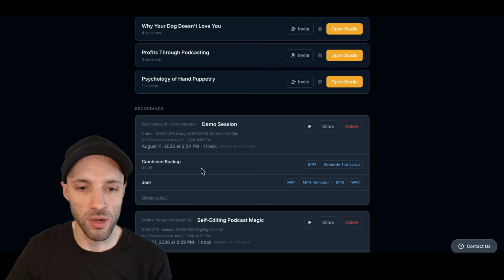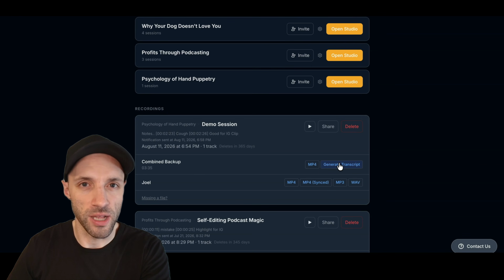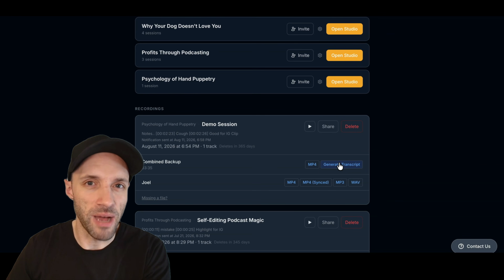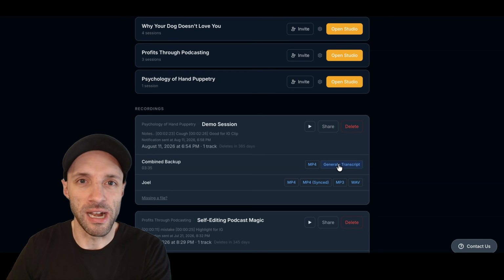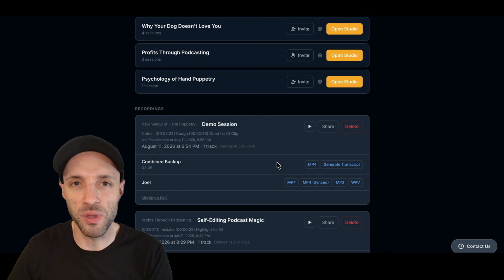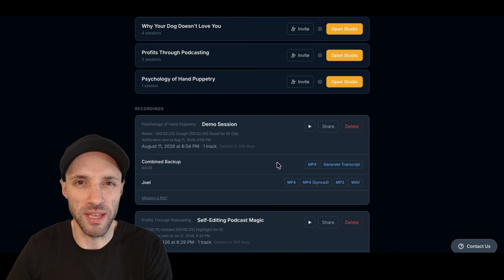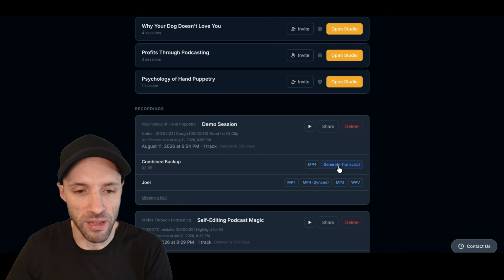Okay, so here we are. You can see we've got the combined backup. If you need a transcript, you can get it there. In this case, the combined backup is only you. It's not combining anyone else, but that's the name of it. So that's only in the case of an internet problem where something actually got lost. You normally shouldn't need that file, but if you want the transcript, just hit that button there.